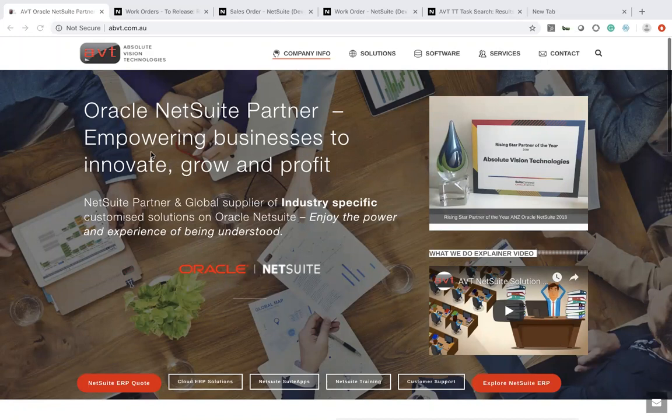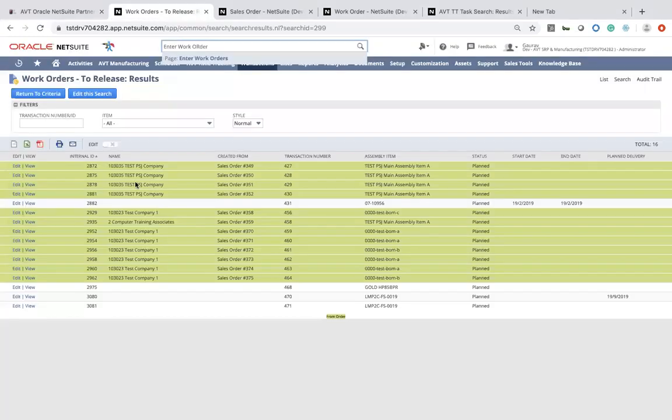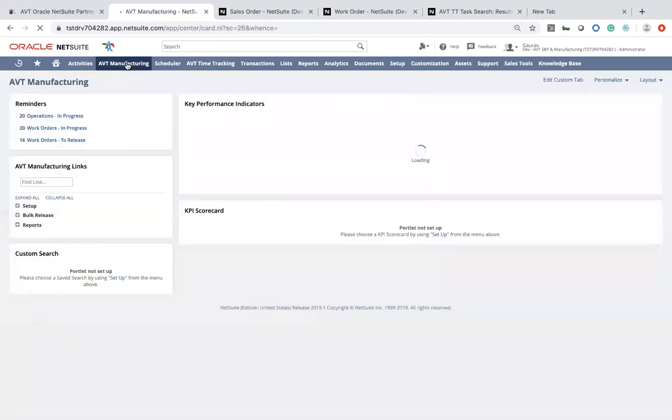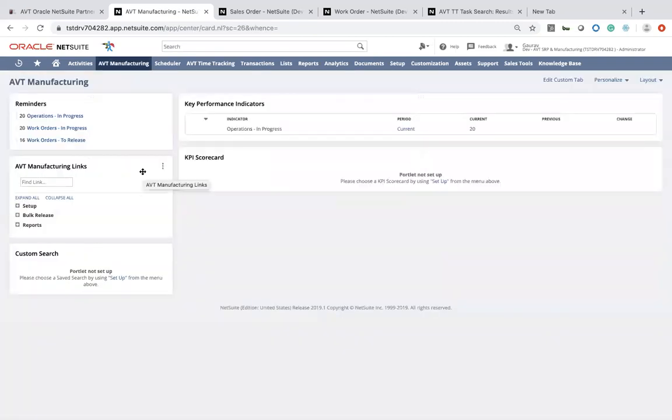To demonstrate how the solution works, in NetSuite you will be able to have a dashboard and a role set up where people can log into the manufacturing role and have a look at what work orders are in progress and what work orders are there to be released. What I'm going to do is show you just the work order management process.